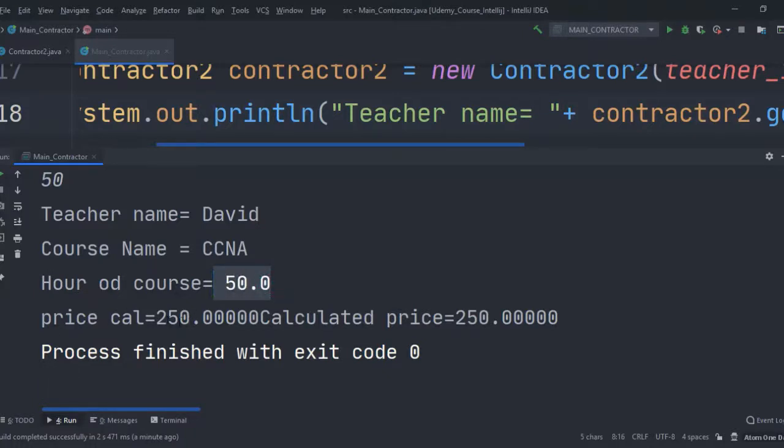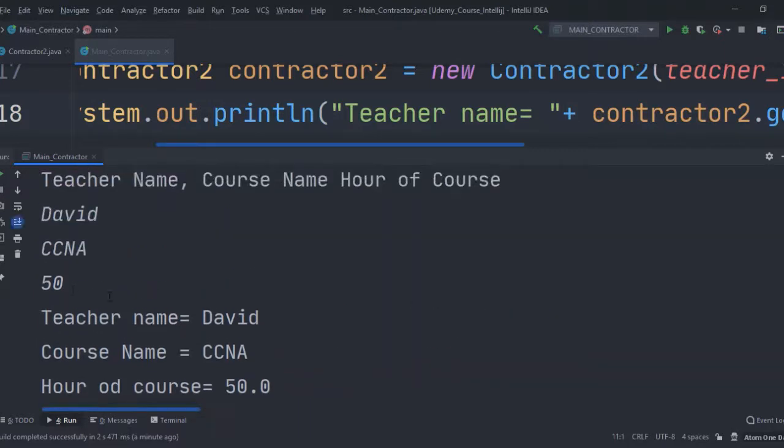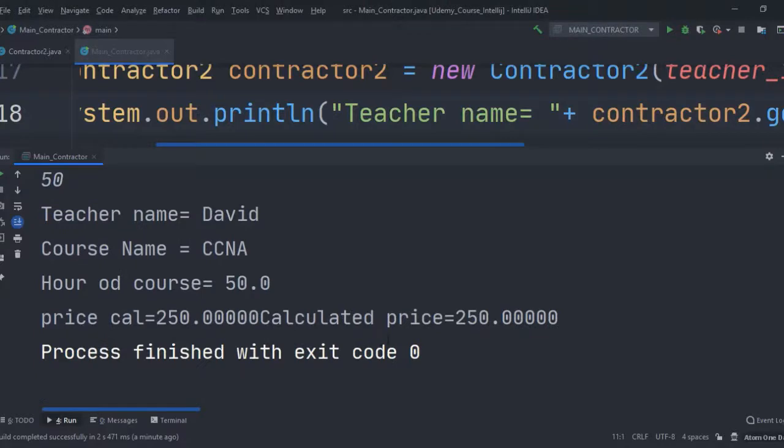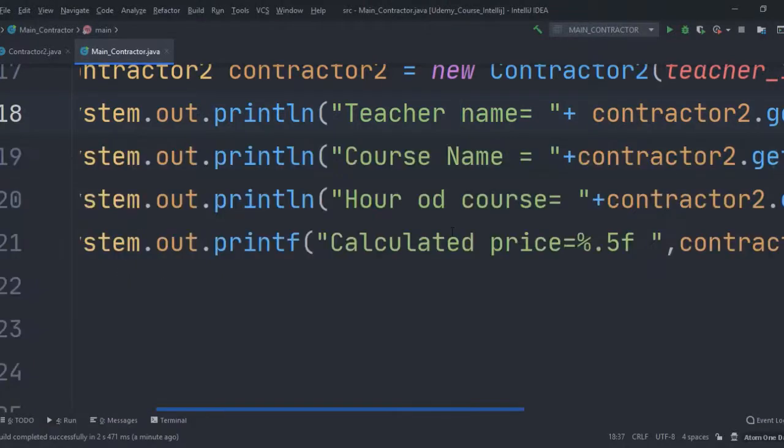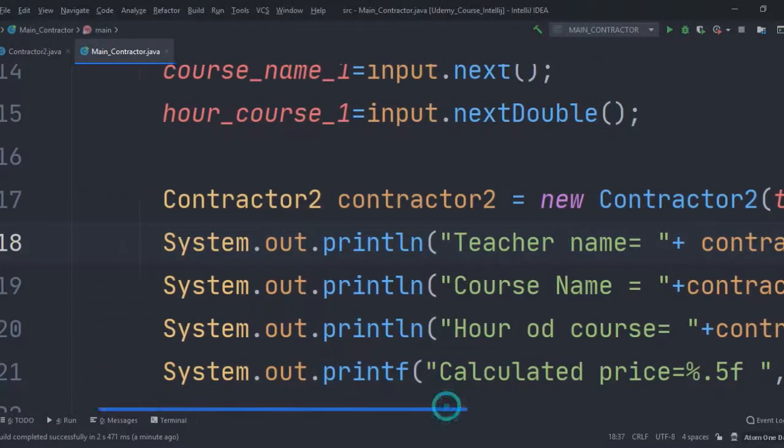Price is 250. Calculated price here. Can you see? The reason why it is 250 is because 1 hour is 5 euros. 5 multiplied by 50 is 250. Great.